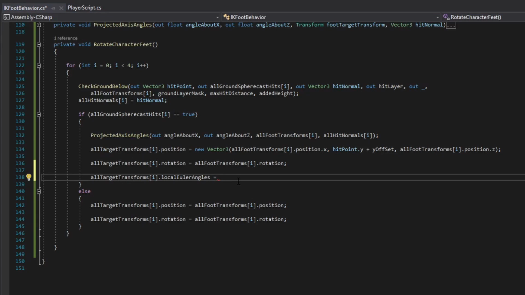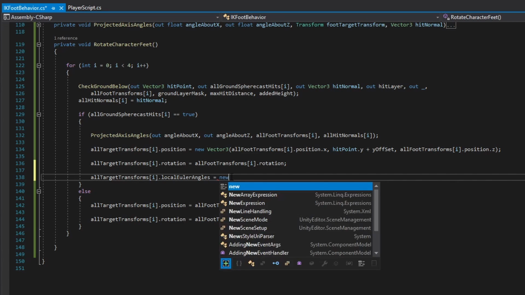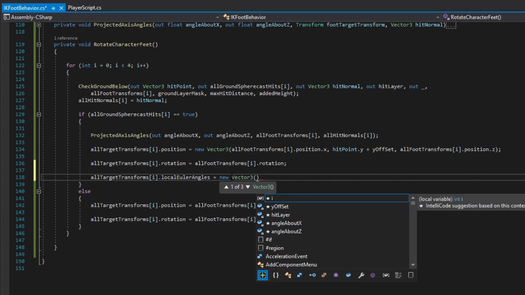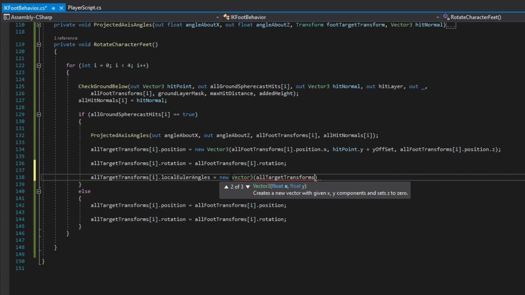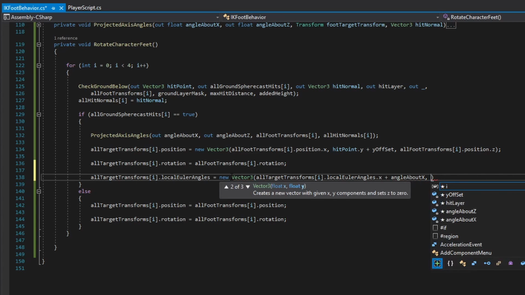So that's kind of a quick rundown of Euler angles. Pretty simple. So it's going to be equal to a new Vector3, and we are going to say the original target transform local Euler angles dot x plus now the angle about x. So now we're taking that original x and adding that new angle onto it to get that new x to be parallel with the ground.